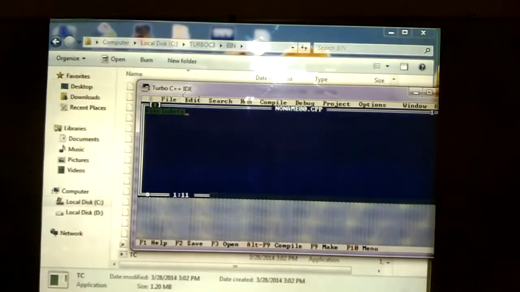#include <stdio.h>. Then #include <conio.h>, then void main. We open the curly brace, then use the printf function, and whatever content we give in the double quotation marks is simply displayed.